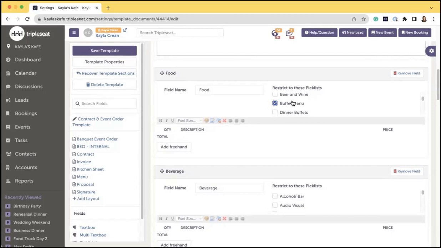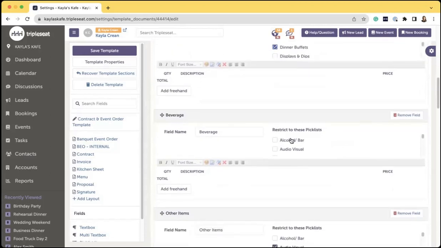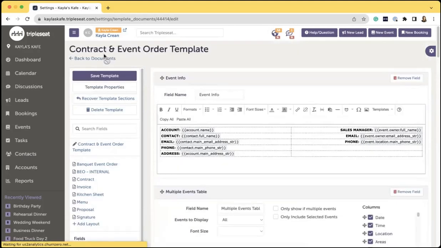So for example, you can make it so only the food pick list appear in the food section by checking off the food pick list. And you can do the same for beverage as well. So for this one, I'm going to go ahead and check off the beer and wine menu that we just created. And I will go ahead and check off some other beverage pick list items as well. Once we have restricted those pick lists, be sure to always click Save Template so those changes save.